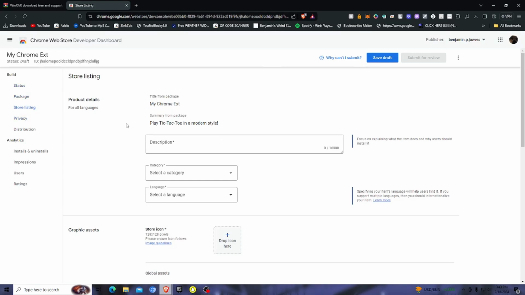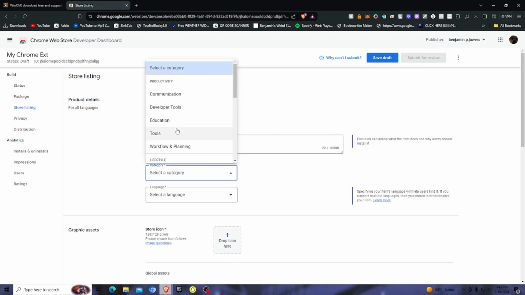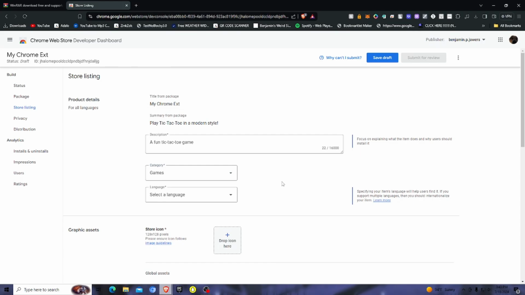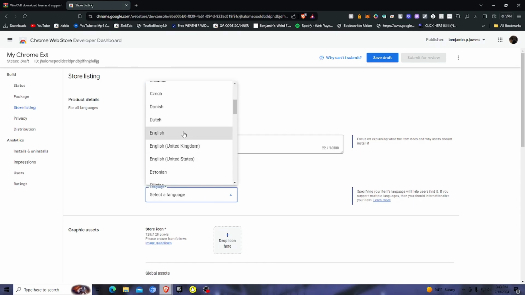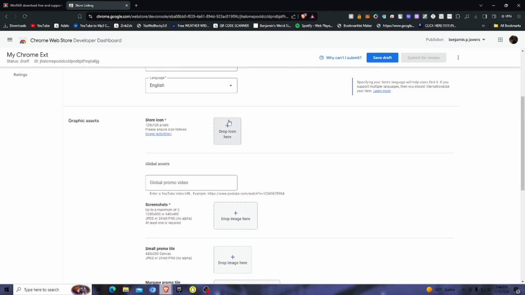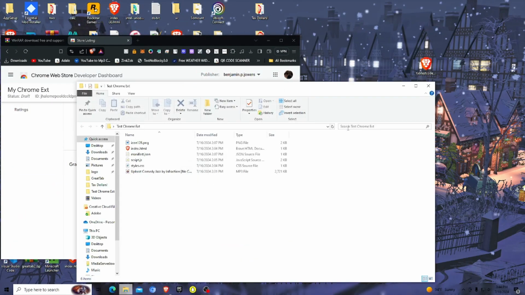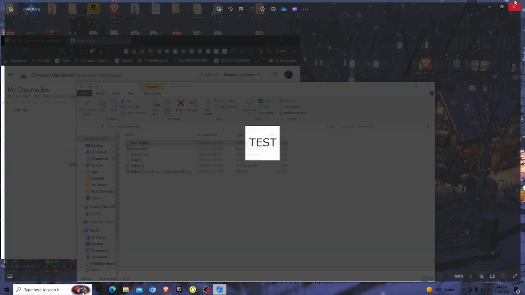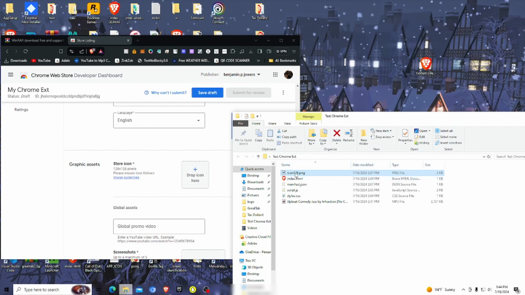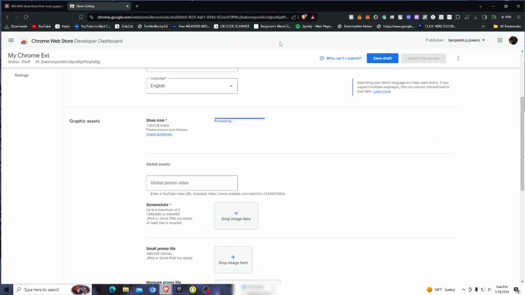Now you have all your stuff here. We're going to make a description, a fun tic-tac-toe game. Category, select a category. This is a game, so I will be selecting game. Language, I made this in English. And then our store icon. I recommend a 128 by 128. My Chrome extension already has a 128 by 128 right here. So I'm just going to take my 128 file and drop it right there.